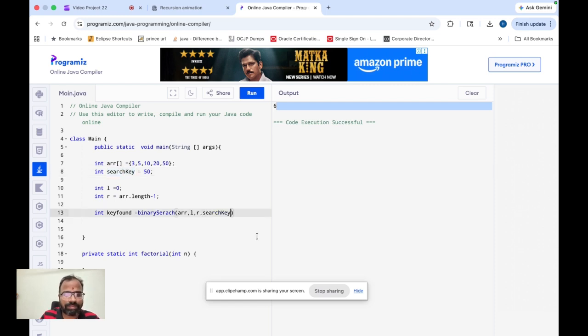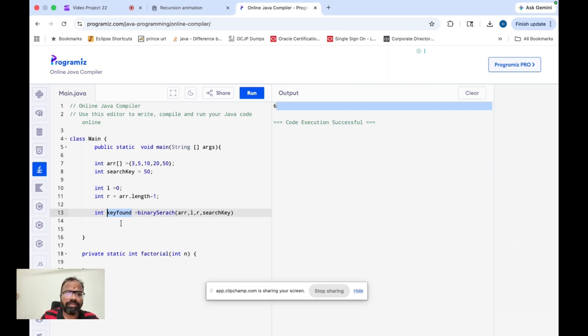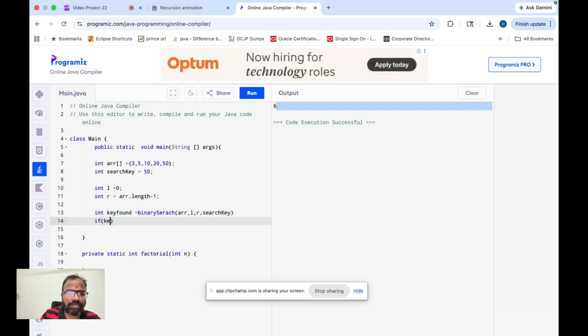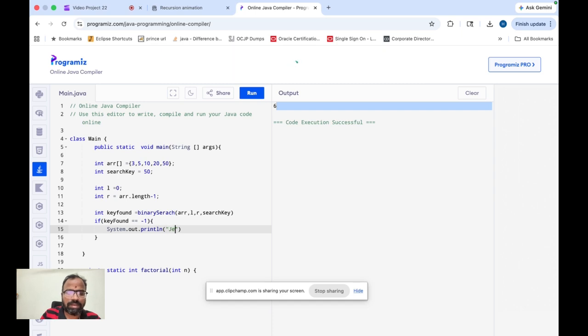Okay, fine. So if the key is not found, it will return -1, or let's take it with the example: if keyFound is equal to -1, you say System.out.println key not found.